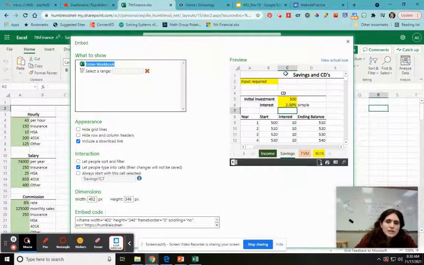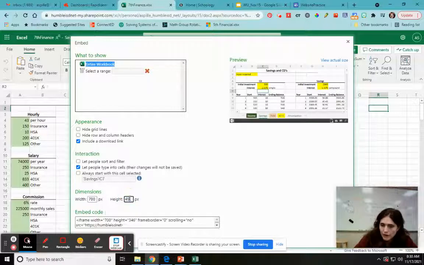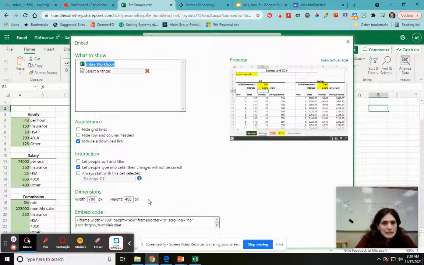The other thing I want to do is select the size. So this is what it looks like. I did this the other day and it makes a little bitty tiny box, but I want it to be bigger. So I'm going to change my dimensions. I'm going to put 700 there and 450 there. This is just personal choice. You can leave it as a small box if you want.